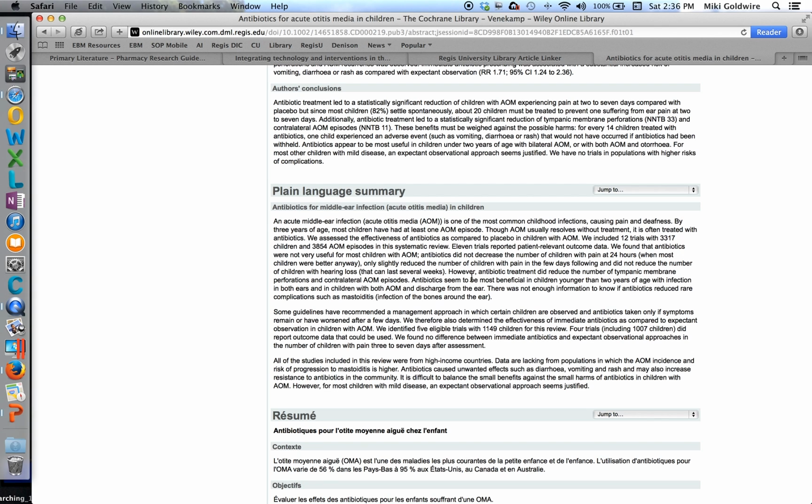And it provides you with data. And lastly, it says, antibiotics seem to be beneficial in children younger than 2 years of age with infection in both ears and in children with both acute otitis media and discharge from the ear.